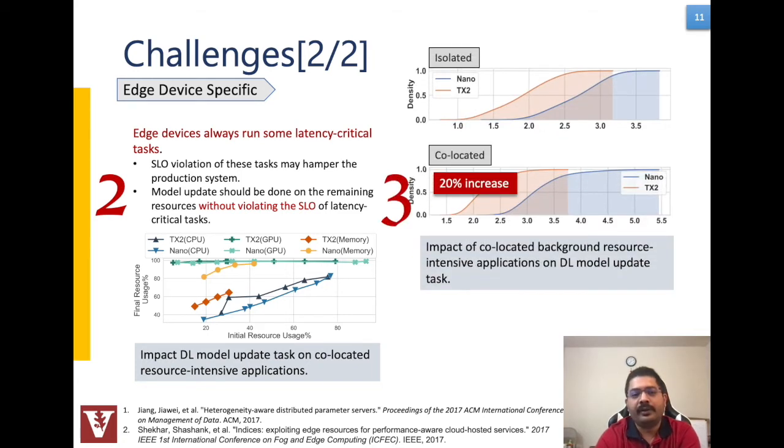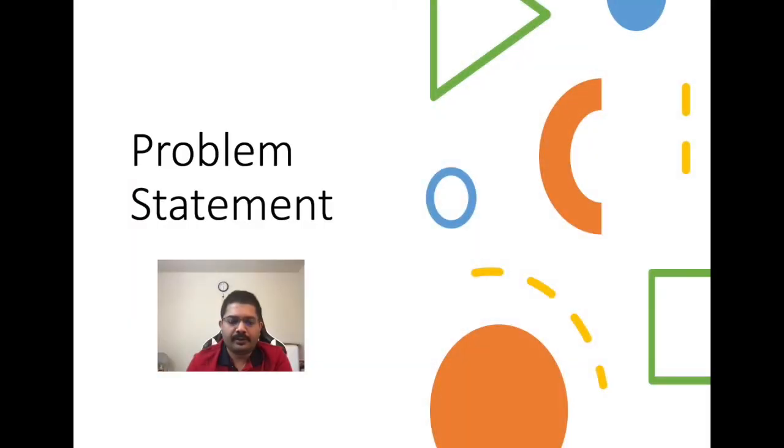And moreover, if we run the deep learning job co-located with the latency critical jobs, it will also be sensitive to the background jobs. Here you can see the deep learning training time increases by 20% if we run it co-located with the background jobs. Now I'll talk about how we formulate the problem statement.